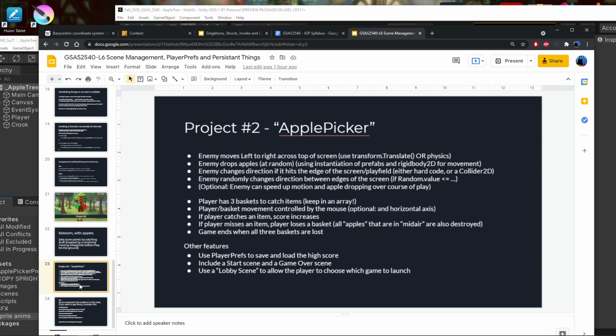The enemy changes direction if it hits the edge of the screen playfield. You can hard code it. You could look for Collider 2D. You could even use the get screen point to world point coordinate. Use 0, 0, 0. It's a great trick to find, at this position on the screen, what is the world coordinate for that? The enemy randomly changes direction between edges of the screen, so you can use some random value less than or equal to something, or use invoke creatively. The enemy can speed up motion and apple dropping over the course of play.